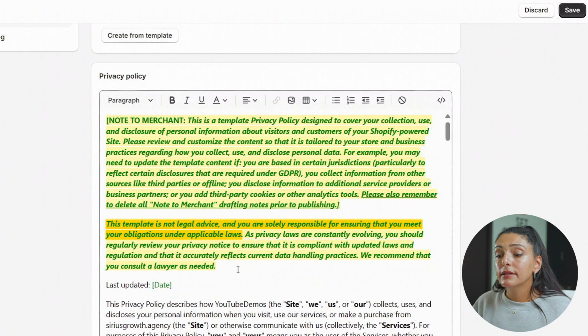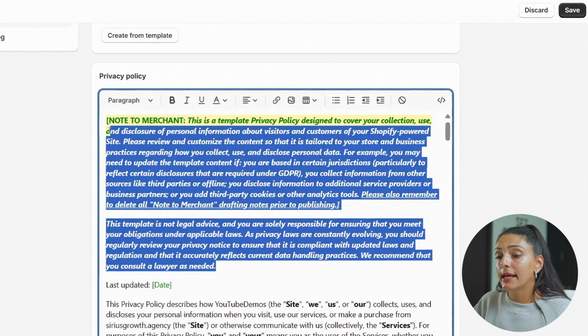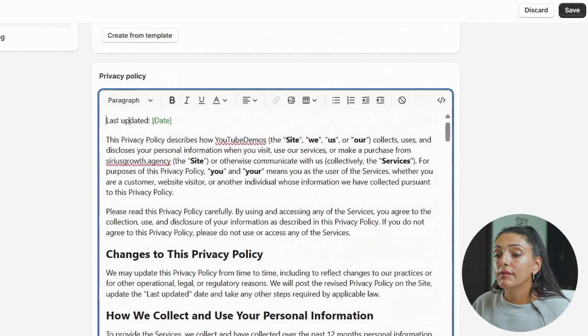They also make clear that this template is not legal advice and you are solely responsible for ensuring that you meet your obligations under applicable laws. Another great reminder that they have here is that the privacy laws are constantly evolving and you really need to regularly review your privacy notice to ensure it's compliant with these updated laws. Once you have reviewed this highlighted section, go ahead and delete it. From here, we will have a last updated section with the date in green font. Please delete that and add your actual date into the template.